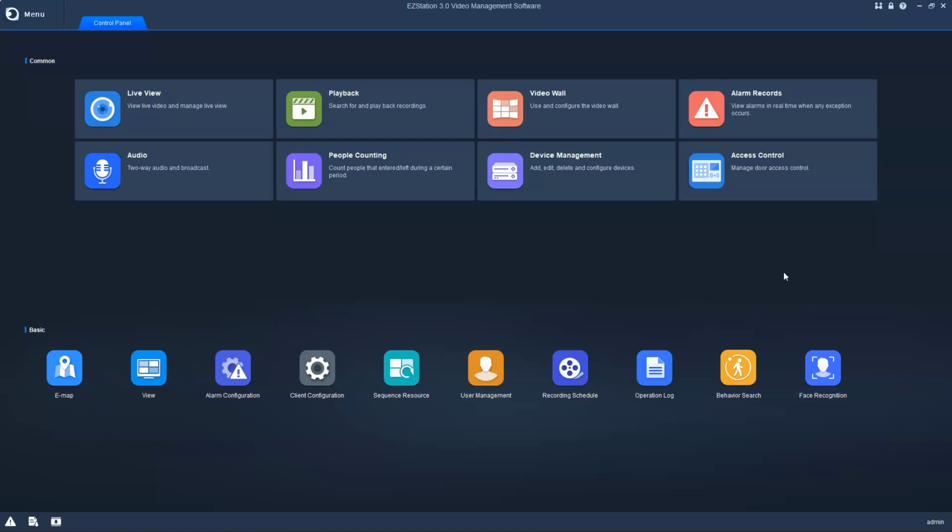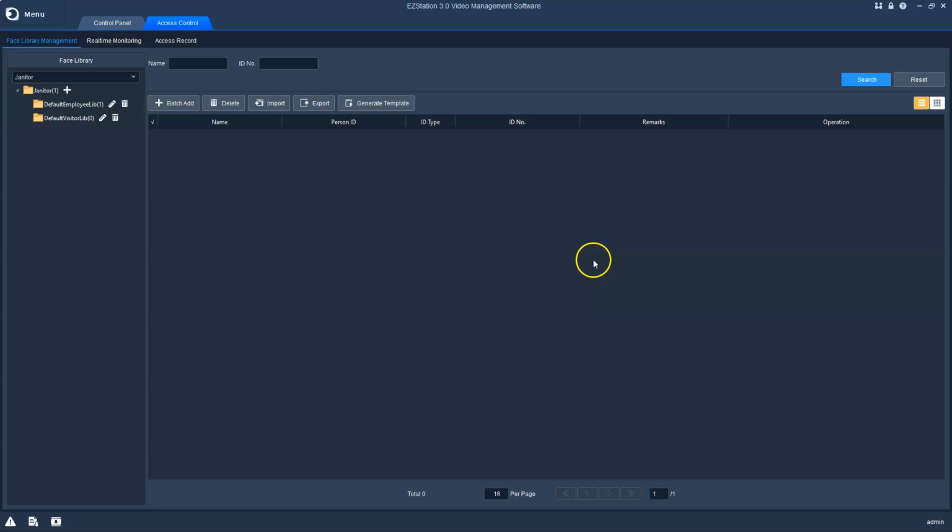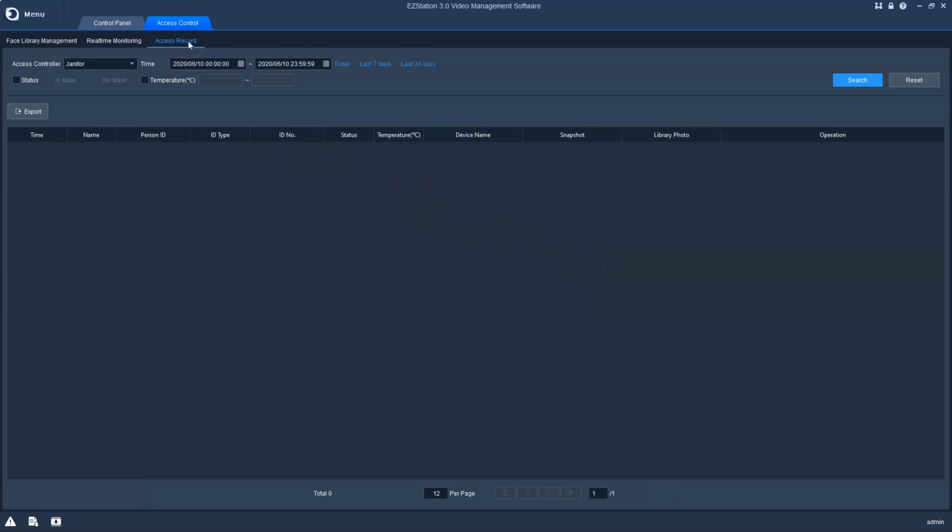So to get to it, what we do is first open up the access control. Here we are on Easy Station. We come over to access control. And then on the upper left-hand corner, we hit Access Record. From here, we can pick which camera we're looking at, if we have more than one.